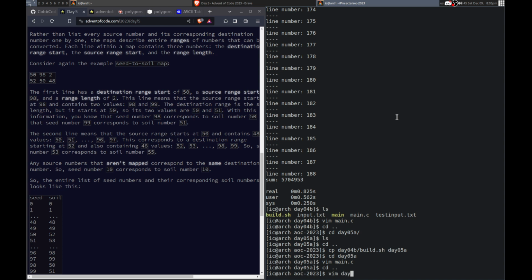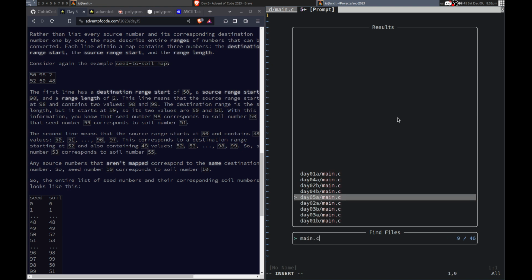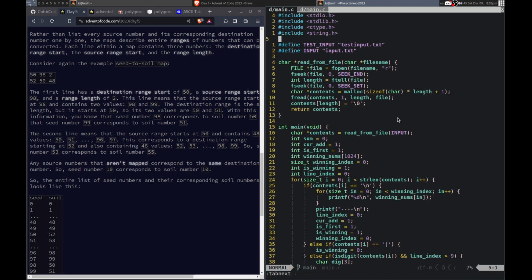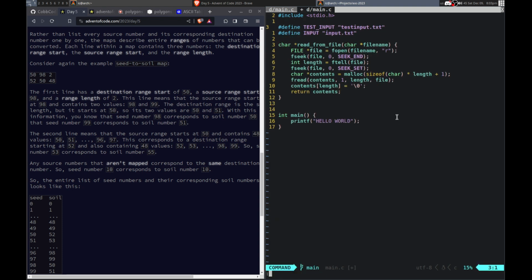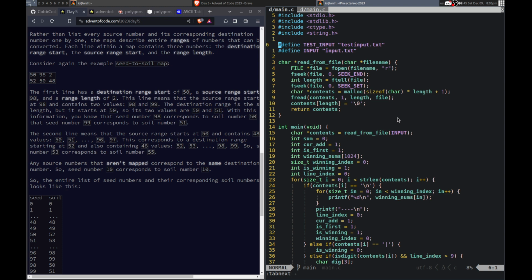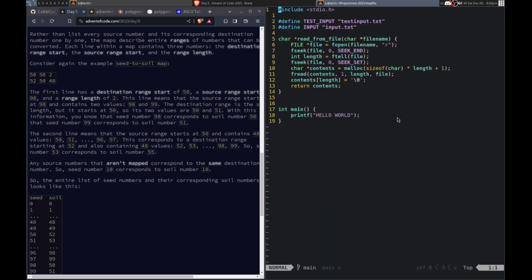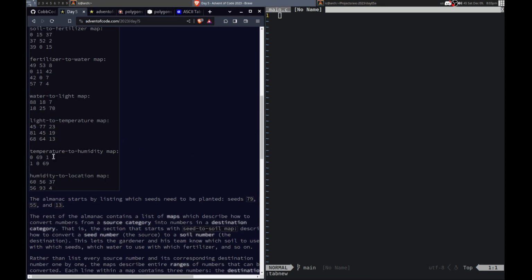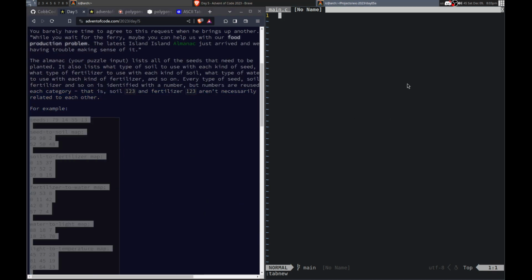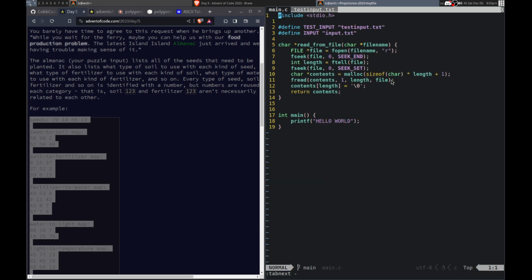So let me just grab some of these things. Okay, now I just need to create the file. So input.txt and input.txt. And so this is the test input right here. Okay, so that's what I need to read.